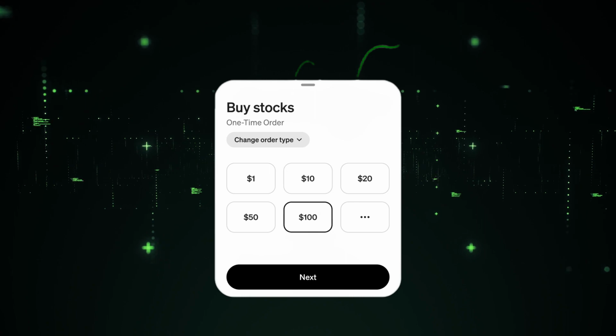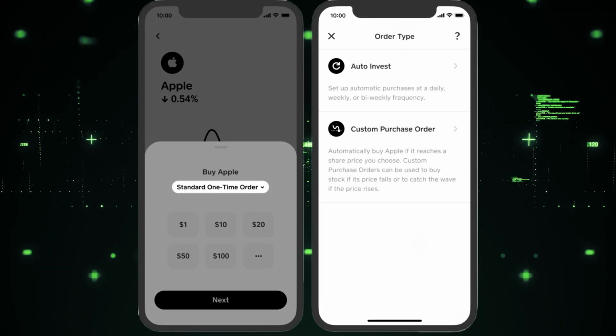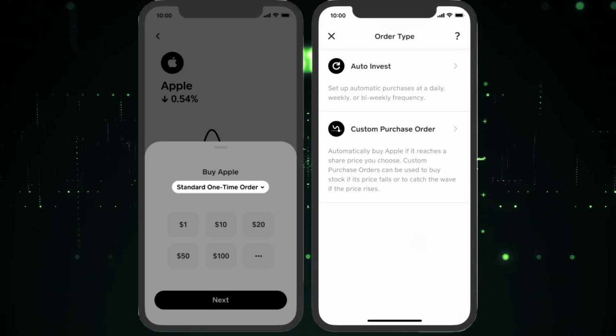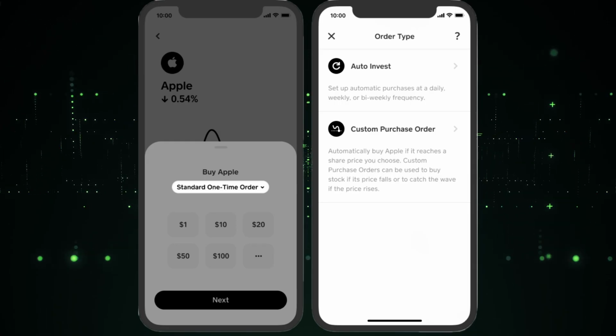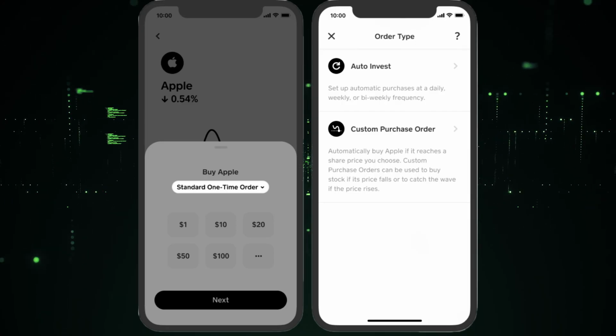Choose Buy and enter the amount you want to invest. Then choose Order Type. By default, Cash App creates a standard order. Tap Order Type if you want to set a custom purchase like recurring buys. Now review details, then tap Confirm. Enter your cash PIN or use Touch ID or Face ID to approve.